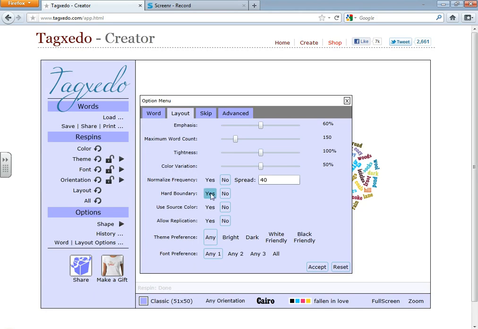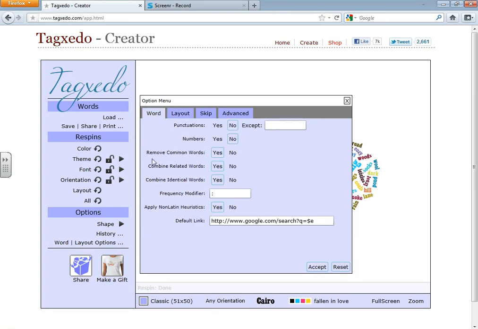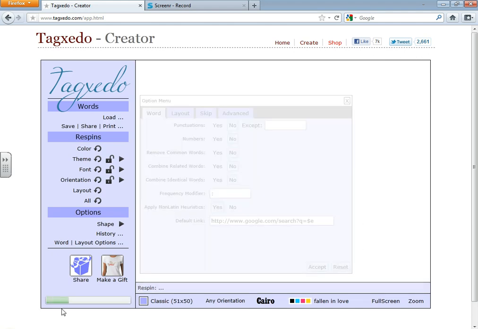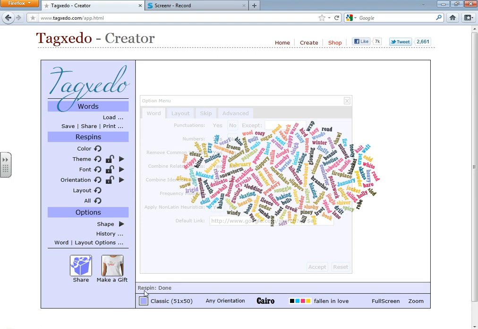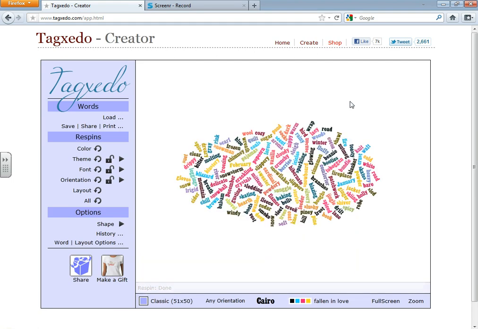The first thing is I'm going to say yes to a hard boundary. The next thing is I'm going to say yes to replication. Replication means I want Tagxedo to repeat my words. I'm going to go up here to the Word tab and I'm going to say no to removing common words or combining words. And then I'm going to click Accept. Again, I got to wait until it thinks. And now I'm going to hit the little X. Notice that now I have more words that are ready to be put into a shape.